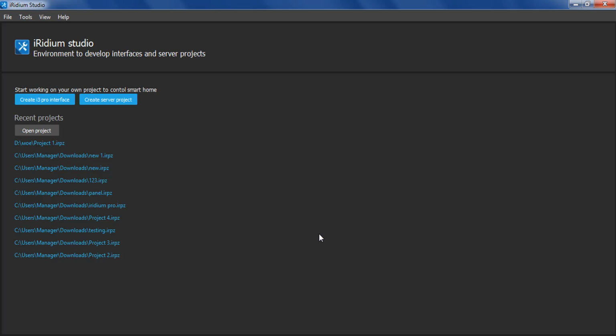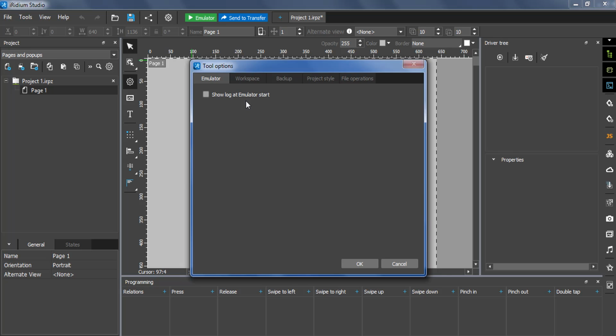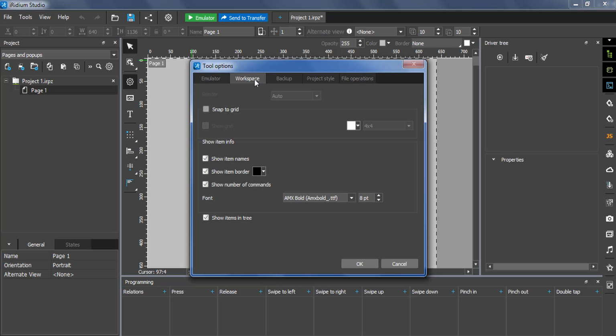Now let's have a look at the new interface. Let's start with the Tools tab. If you remember the first lessons of the course, you start with organizing the workspace in a way it is convenient to you. Let's start with the Tools and Options. Here you can set if the log will be shown at the start of the emulator. Workspace is set here. Here you can select if item names will be shown or not, and if items will be shown in the project tree.